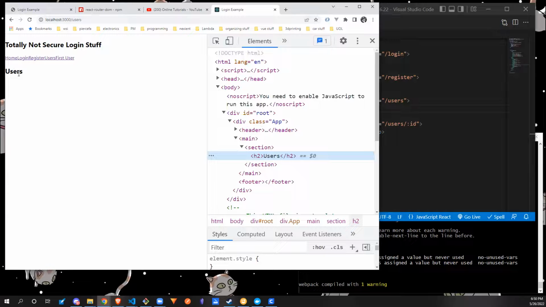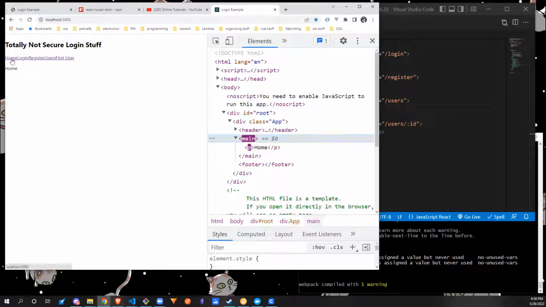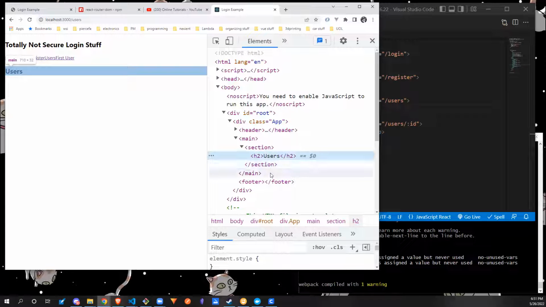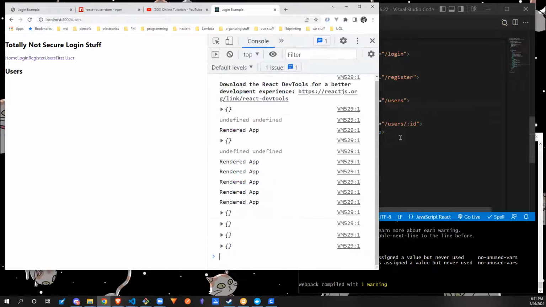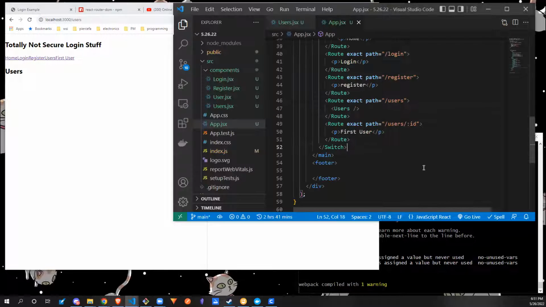If I inspect this, you can see that inside of main we have a section Users. If I just select Home, you'll notice all it did was update main and the p tag, login, register. The users has that section with users in it. So it's a little faster than refreshing the entire page, especially when you start getting into some really large stuff. I'm going to refresh the page to get that down to normal size.